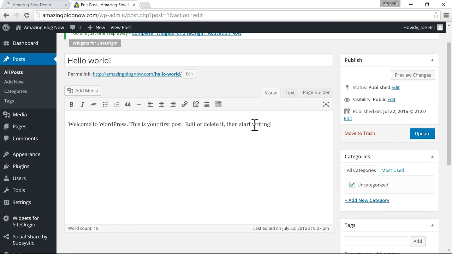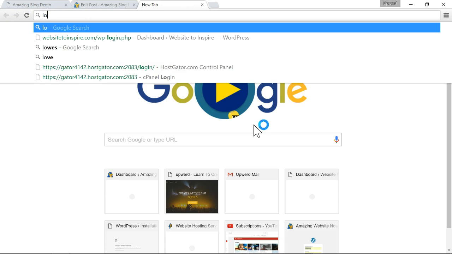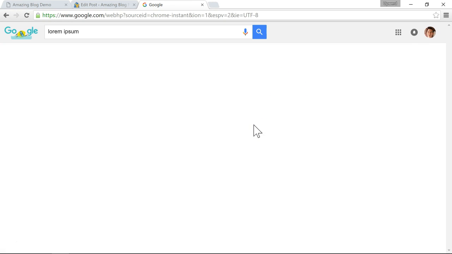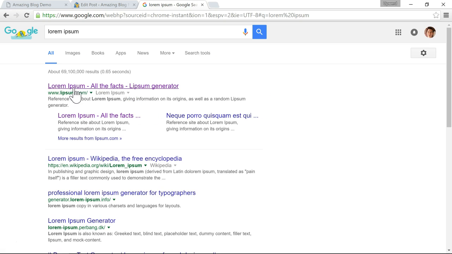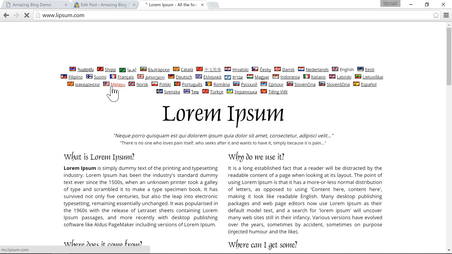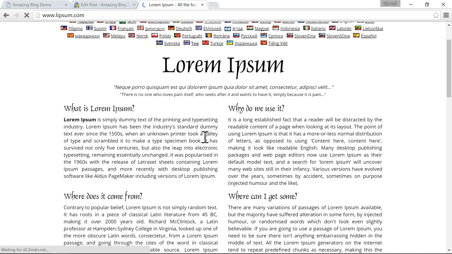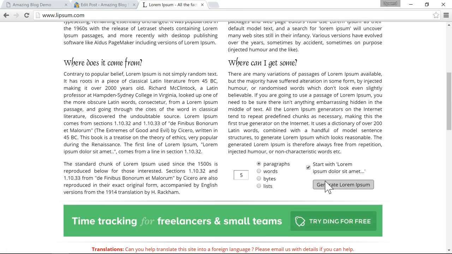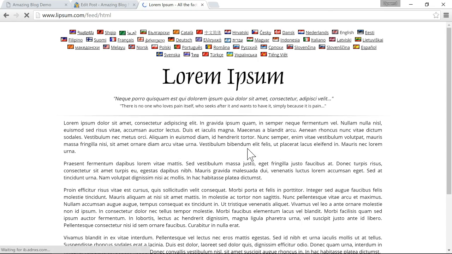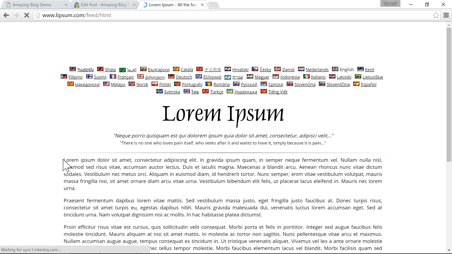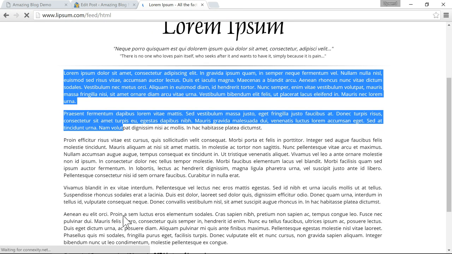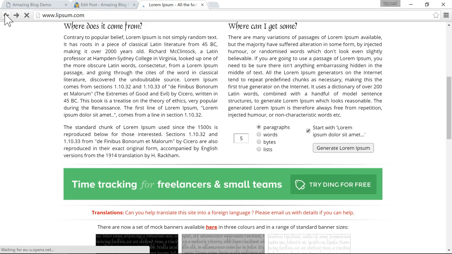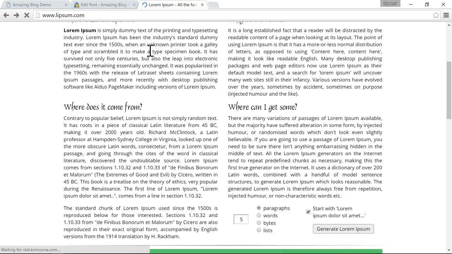So if you open a new tab and you search for Lorem Ipsum, and then go to this first one, lipsum.com. This is just a website that will generate Lorem Ipsum text, which is just text that designers use to fill in a page to make it look a little more normal. Sorry, I went a little too fast there. So you're at lipsum.com.